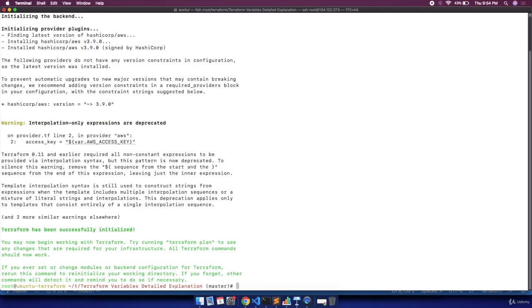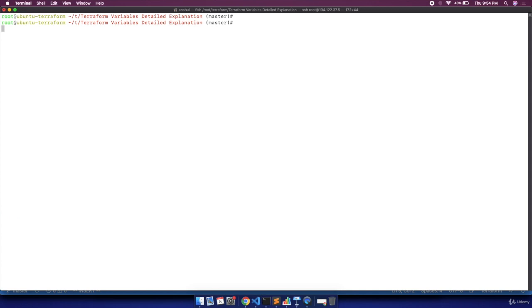Right, initialization is done. Clear out the console. Now let's execute the command terraform plan. Although this will fail, I want to execute it. And as you can see, it is asking for the AWS access key. We are not defining the variable anywhere in any file, so it is asking for the access key.